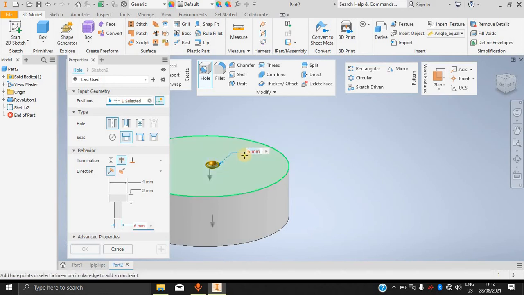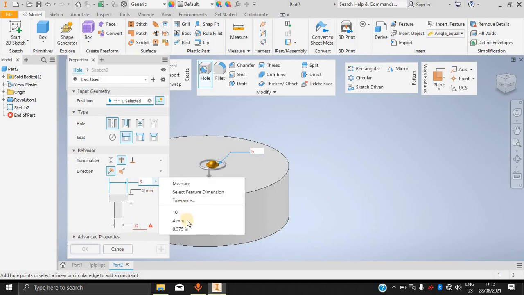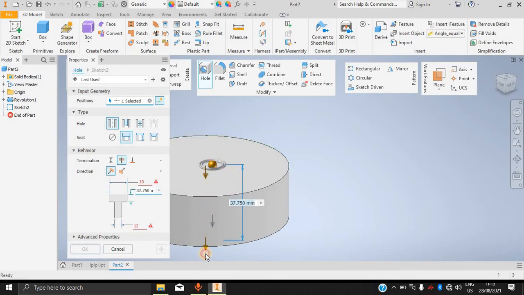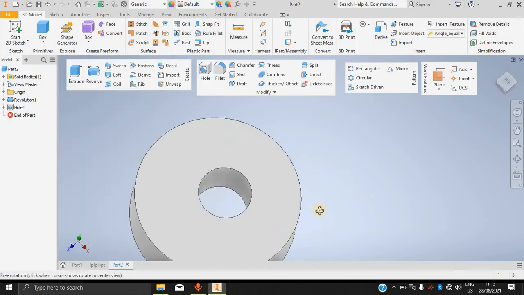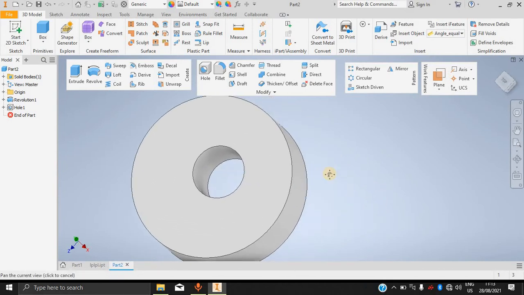You click on hole, you click on the face on which you want a hole, and you choose what kind of hole you want, whether you want a tapered hole or a spot face hole or this kind of hole. You can give measurements over here, maybe 12. Just click on the arrows to see what else you can edit. Hole of diameter 5. Throughout. A bigger hole I will make like 25. See. Now you have created a hole inside this.